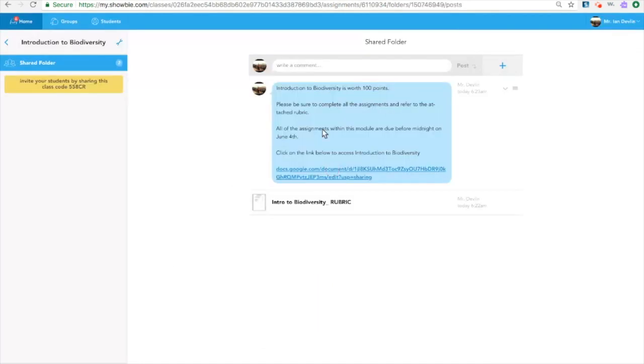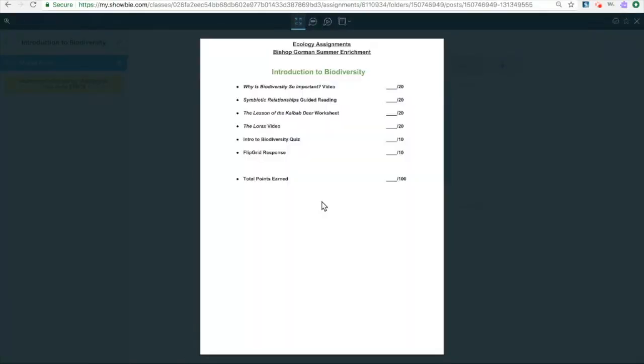The other thing I'd like you to notice is that each module has a rubric. So this is another thing you may want to use as a checklist, you can go down and make sure you did all these. And also this will give you an idea of the point value. And remember that each day is worth 100 points, and it's due at 11:59 p.m. of that due date.